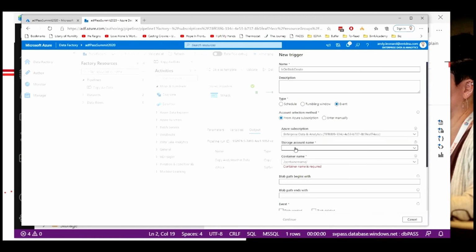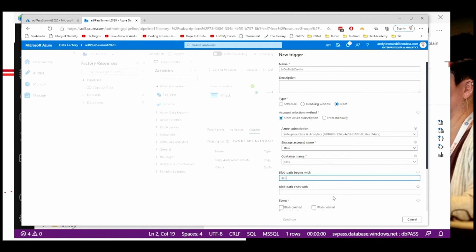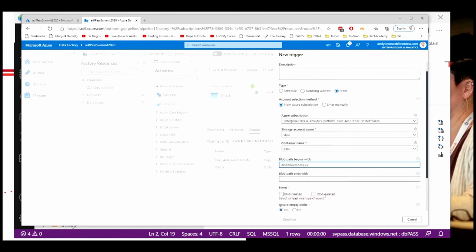So for my Azure subscription, I'm going to pick my Enterprise Data and Analytics. I'm going to pick my STAW storage account. Remember, the container in there is pass. I'm going to type that in, and the blob path begins with, I'm just going to type the entire file name in here. And this has worked in the past. I don't know if it's going to work today or not.